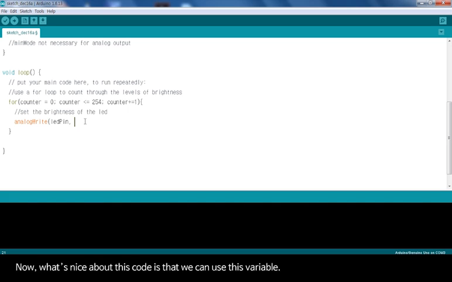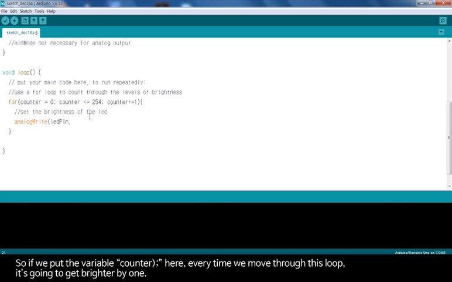Now what's very nice about this code is that we can use this variable, because every time we increment by 1 it means it's going to get brighter, because 0 would be off, 254 is full brightness. So if we put the variable counter here, every time we move through this loop, it's going to get brighter by 1.